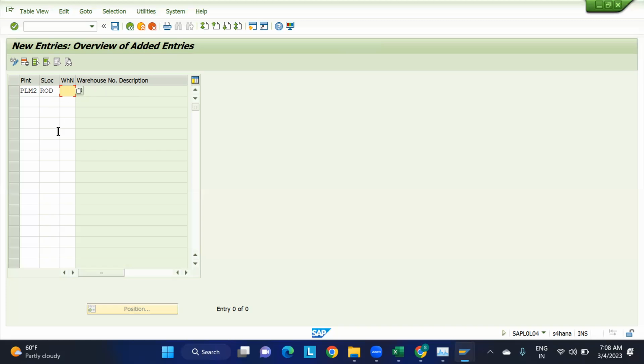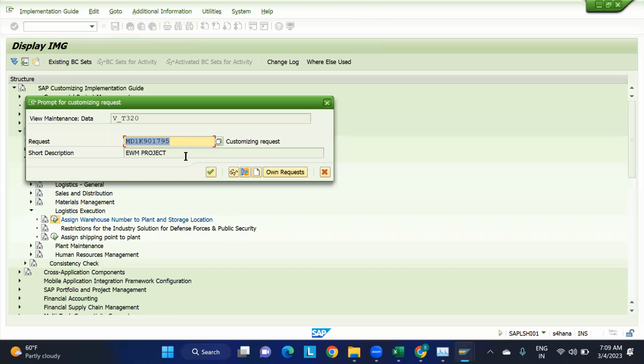So here the warehouse number is WM2 for us. PLM2 and AFS I am taking. This is WM2 and linking. So this is what I'm providing over here. And I will save this data.